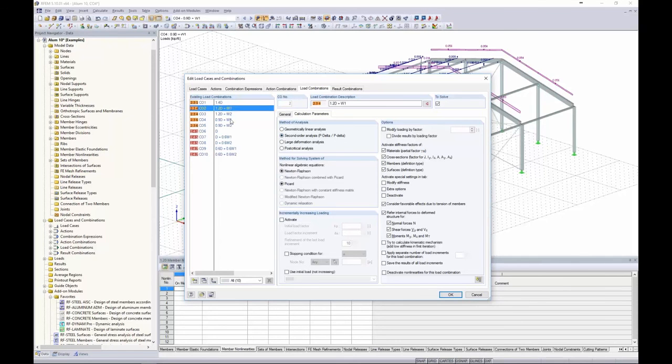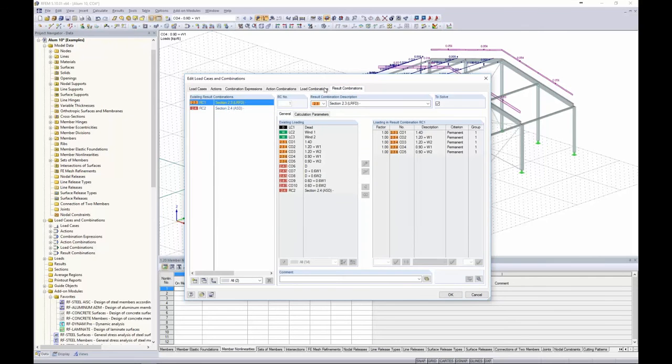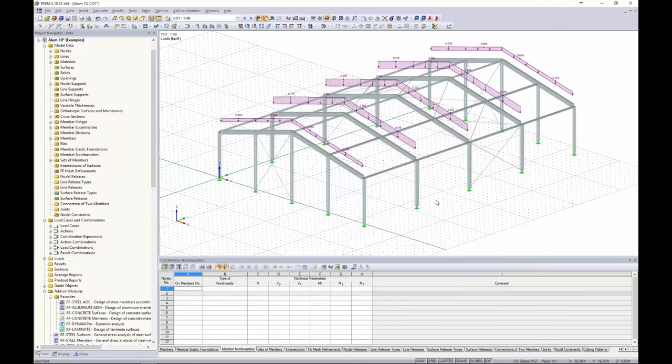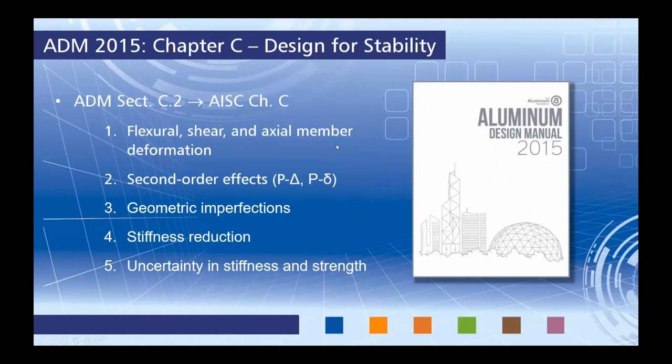Like I said, that's default for any load combinations. Now, result combinations are nothing more than an envelope solution for our individual load combinations, and the calculation parameters will always just utilize whatever we have set the load combinations to, so it will also utilize the second order effects. Okay, so that is all that we want to cover with P delta.